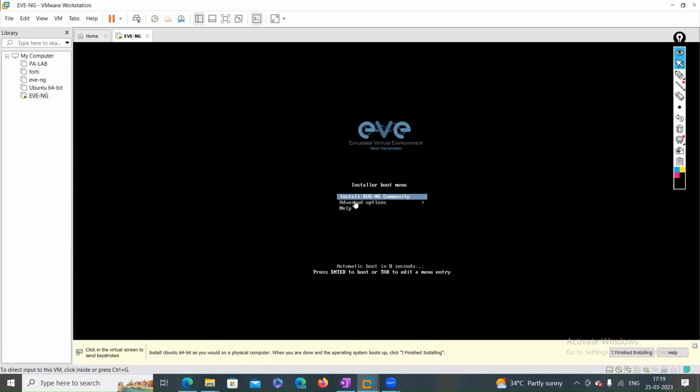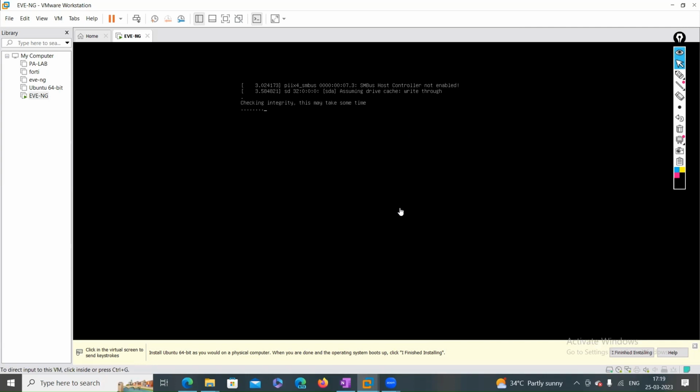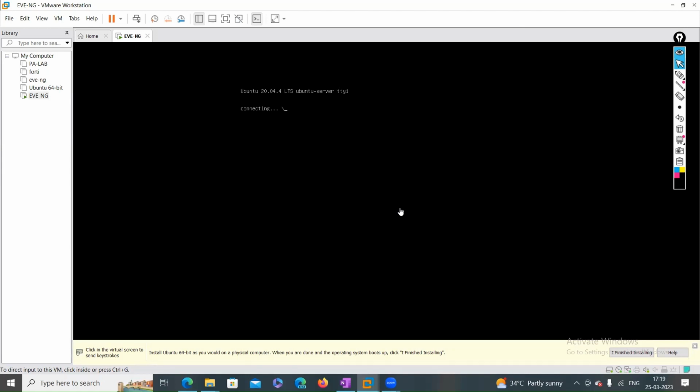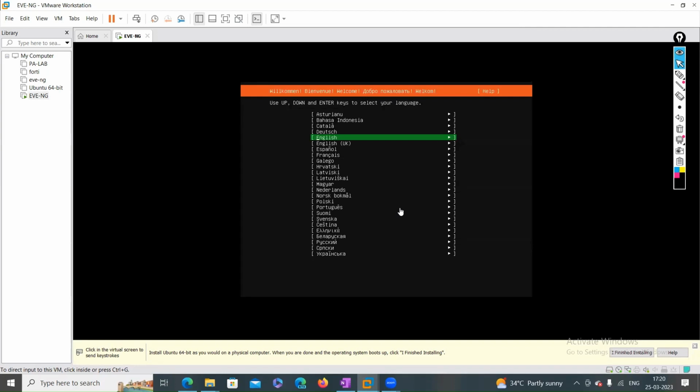Now you can see the installer boot menu is there. It is asking us to select what you want to do, install EVE-NG community edition. It's automatically chosen, and now it is checking your hardware integrity. Once it is completed, then it will start to install. You can see that Ubuntu 20 LTS is there. It's similar, we are just installing Ubuntu with EVE-NG packages.